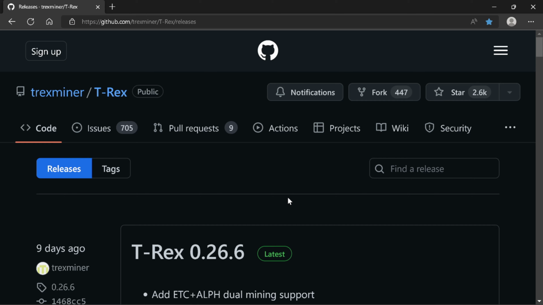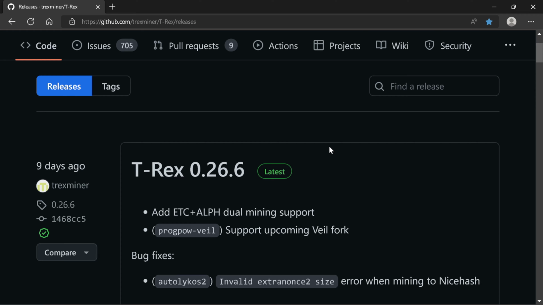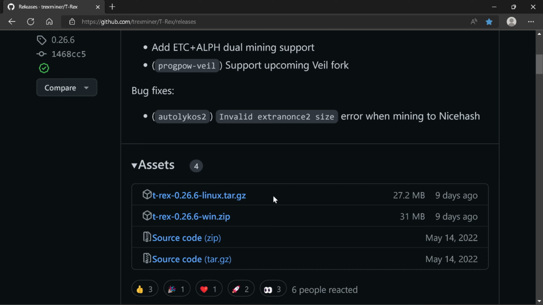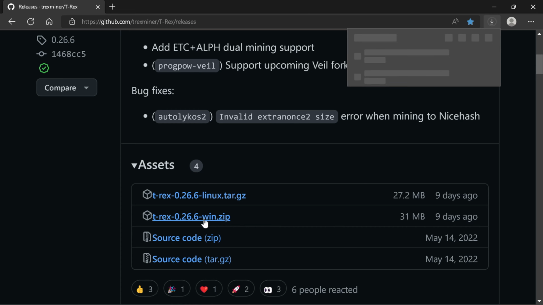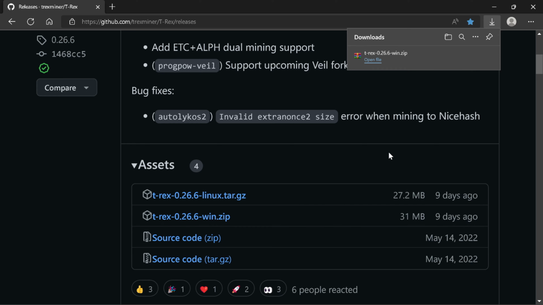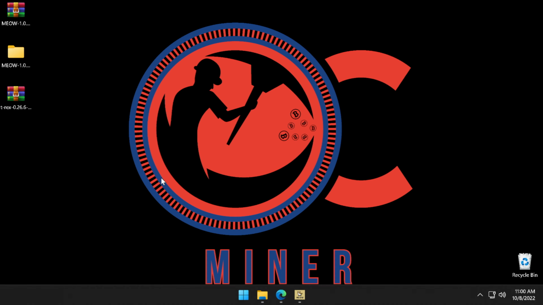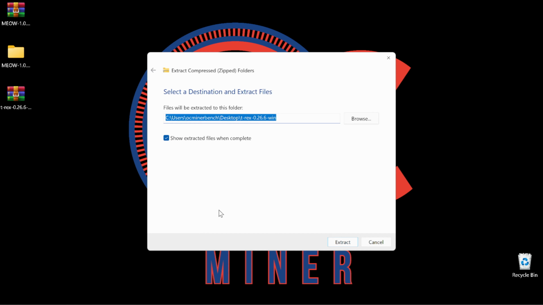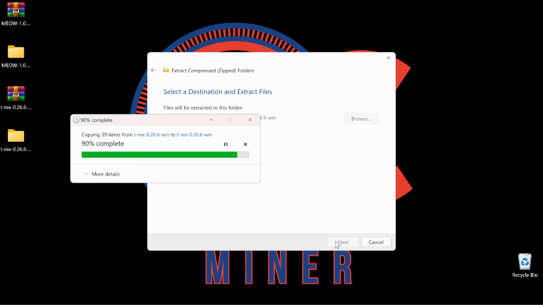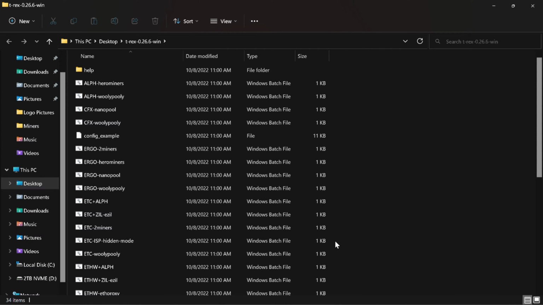Next, we need to download a miner. The miner that we're going to be using today is T-Rex. The link will be in the description. You will scroll down, and because we are mining in Windows, you are going to select the win.zip file. Select download. After downloading the miner, we will locate the miner. Mine is on the desktop. We will right-click, extract all, and extract this miner to this location. If you do not have a program to unzip files, I will leave a link to WinRAR in the description.